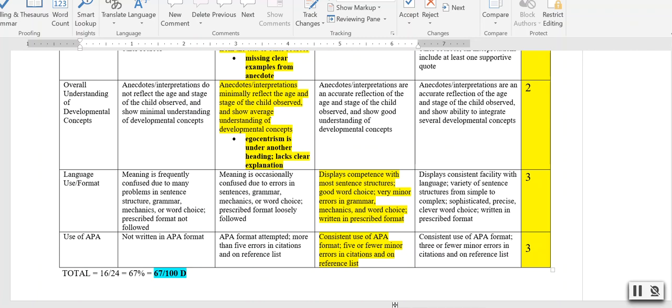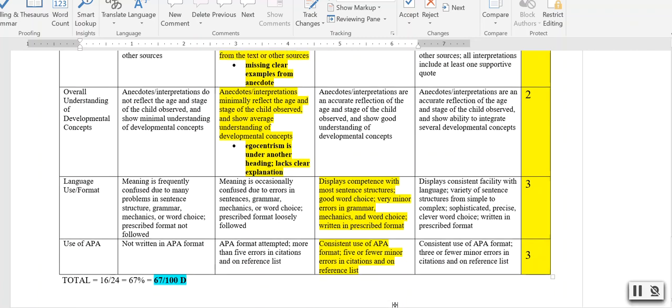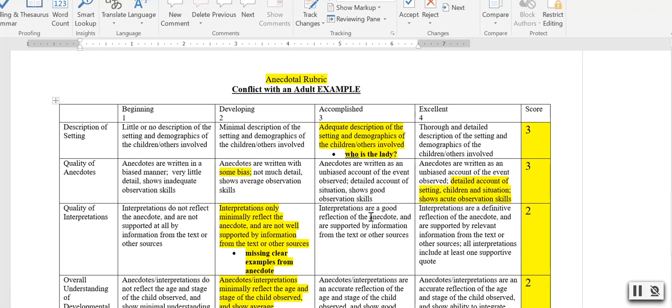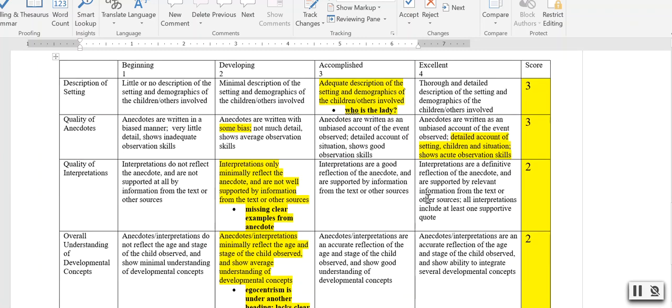So this here is a 67. If it was out of 100, that would be a D. So, you know, all threes would be a C. And then if you're aiming for a B or an A, you've got to include some fours in there.